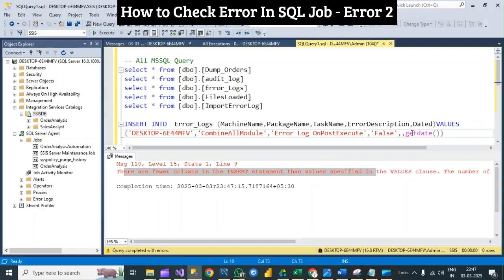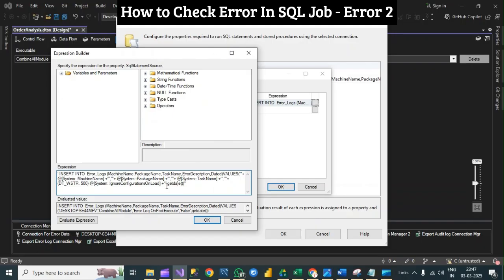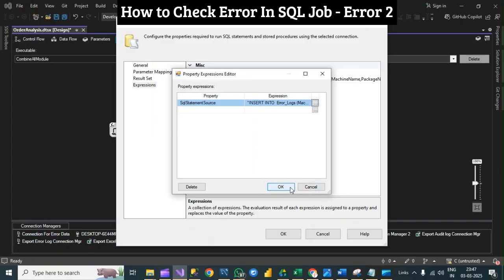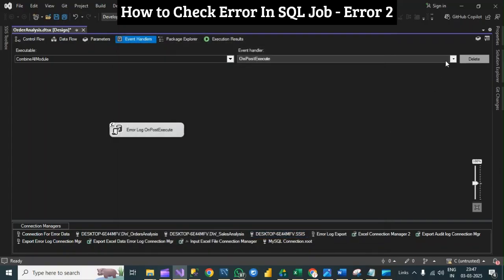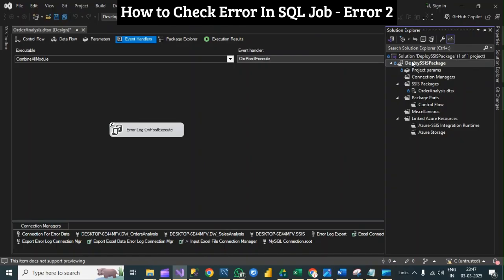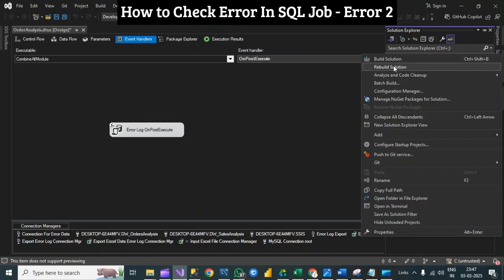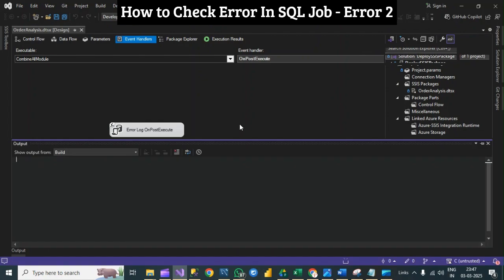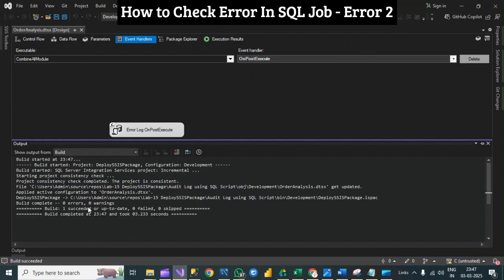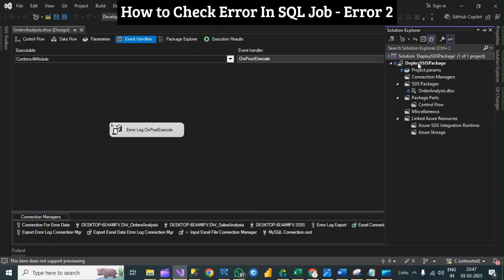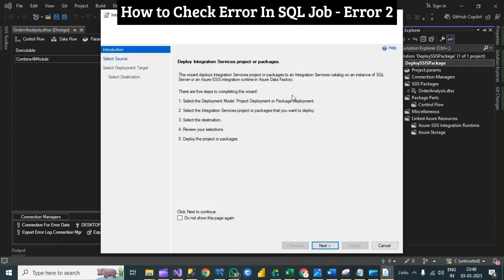So we will delete this additional column, the one before GETDATE. I have already deleted this value, and then I will evaluate the expression. I will click OK, OK, and OK, and now once again I will go to my solution and rebuild the solution. Once you build it, you can come to the deployment and redeploy your SSIS package.